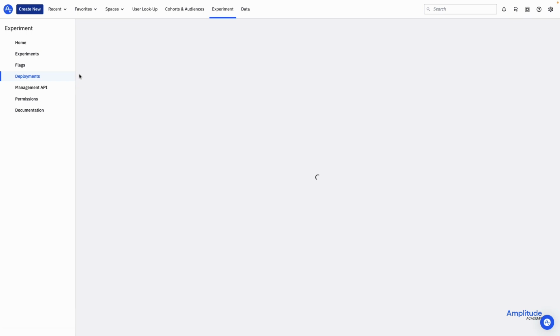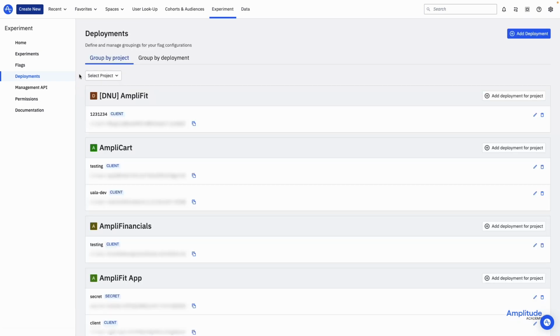A list of all your deployments displays, which can be grouped by project name or by deployment name. Deployments live under Amplitude Projects. A project can have multiple deployments, but each deployment can only be attached to a single project. Just click Add Deployment to create a new deployment.